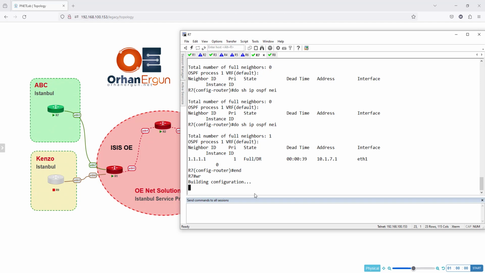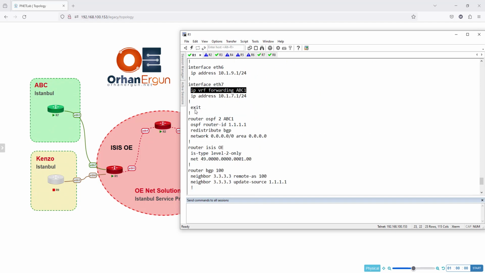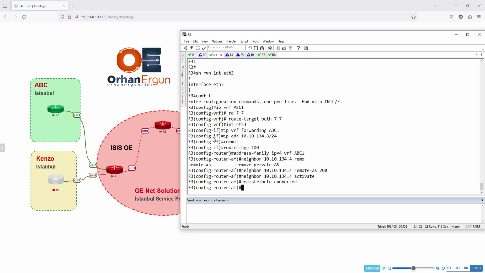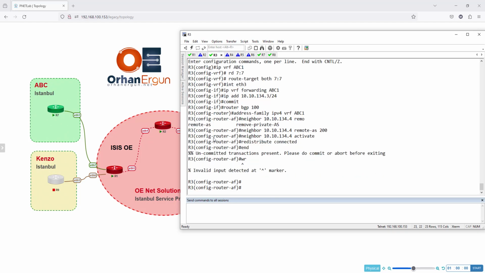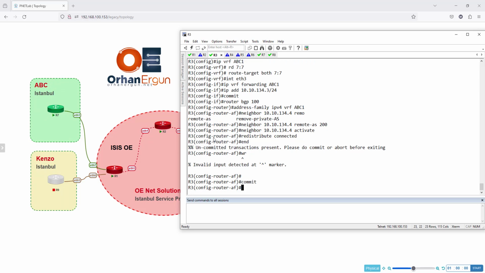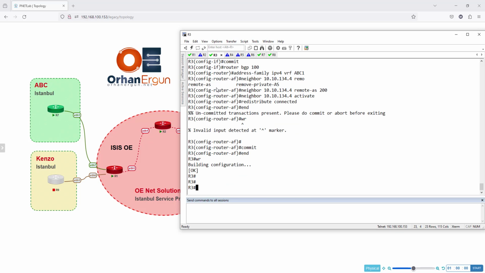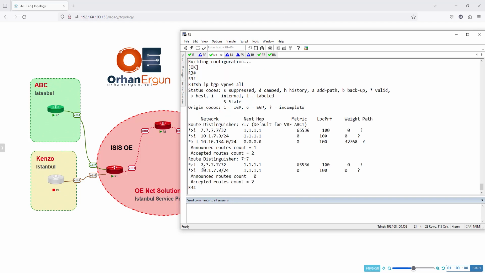Okay, let's save everything. On router 1, let's save everything. On router 3, let's save everything. Here it says uncommitted. Let's commit this, and then save everything. Okay, so far router 3 should have received some prefixes from router 7. So if I just check show IP BGP VPNv4 all, you can see that I am receiving 7.7.7.7 from router 7 on router 3.